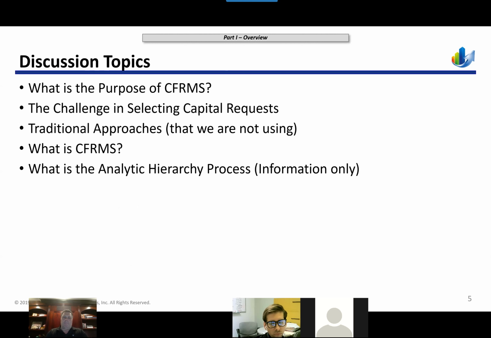Let me jump into the overview and start with the purpose, a little bit about the traditional challenge that comes with selecting capital requests. That is meant to be a broader discussion than this particular situation we're talking about today, but then some of the traditional approaches that we are not using, quite frankly. There are traditional approaches to try to select capital requests, and we believe CFRMS is providing a cutting edge and leading methodology for how to do this.